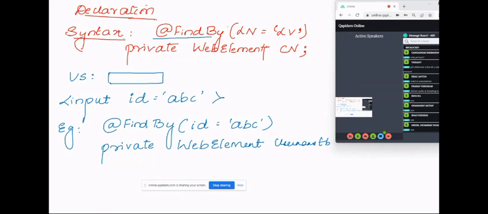Okay. So the annotation @FindBy is used to find an element, and it is also used to declare that element. So that's the reason we don't use findElement. Instead of this, we are going to use the annotation @FindBy.